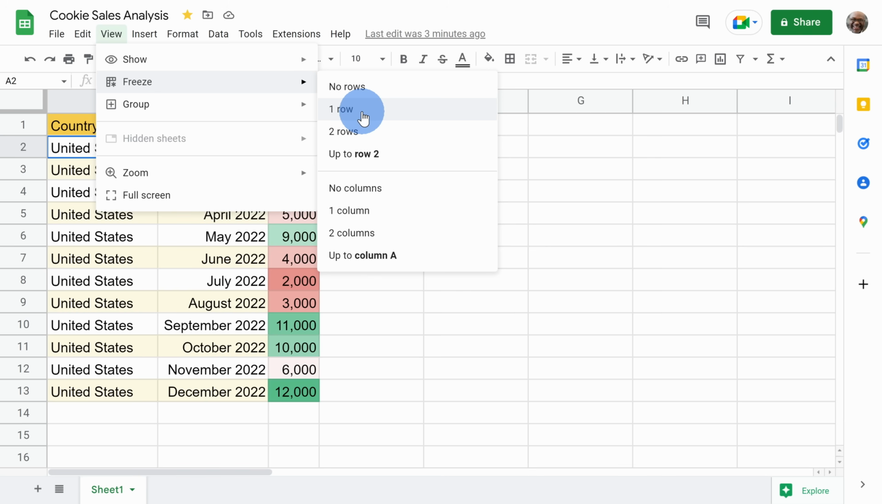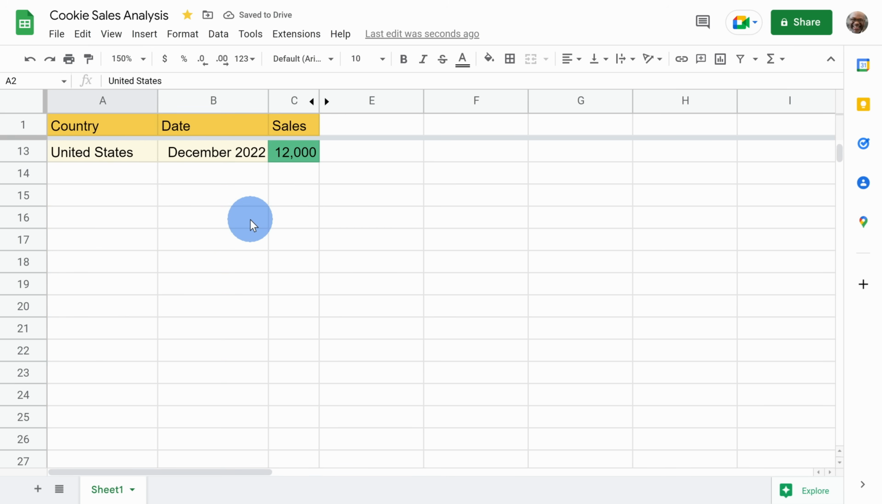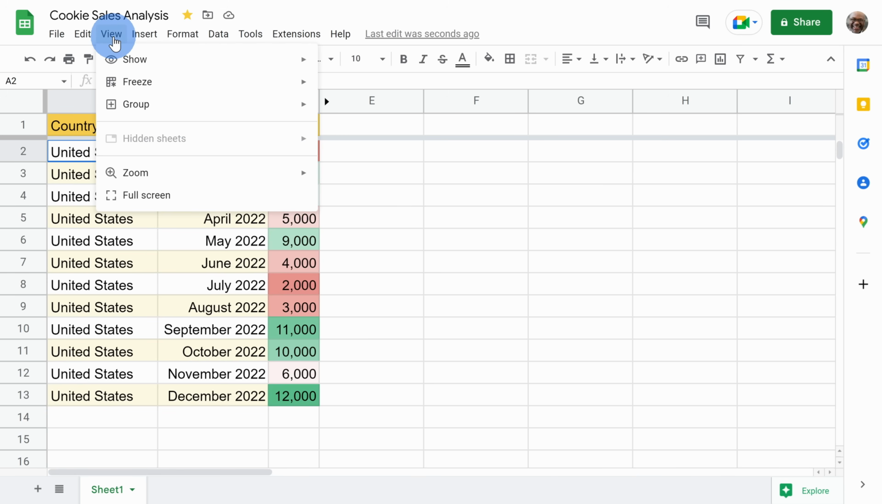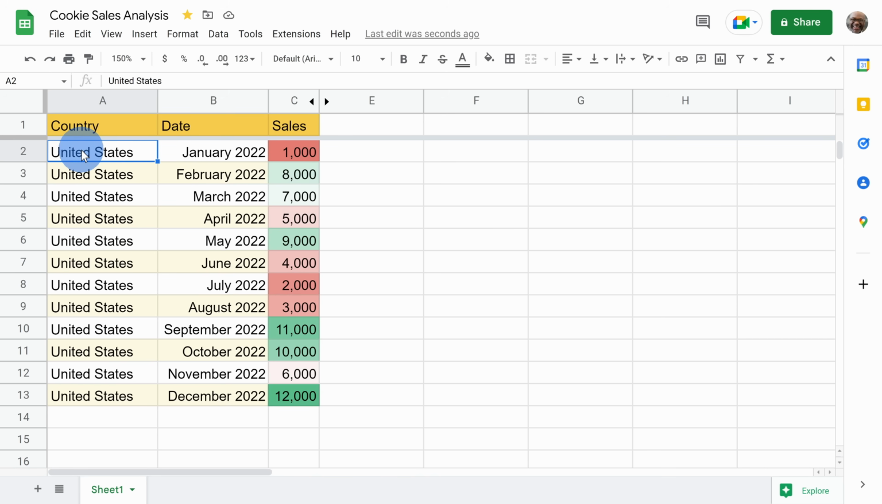I just want to freeze the top row. I'll select one row, and here that row is now frozen. I can now scroll down and I continue to see the header. To undo that, I could go back to the View menu, go to freeze, and then select no rows, and that'll remove the freezing. But I want it there, so I'll leave that in place.